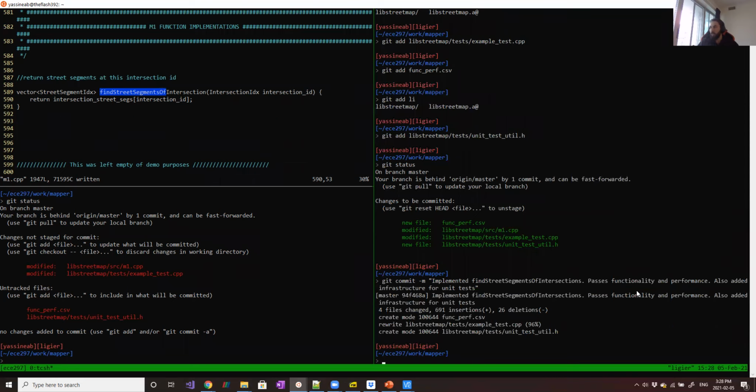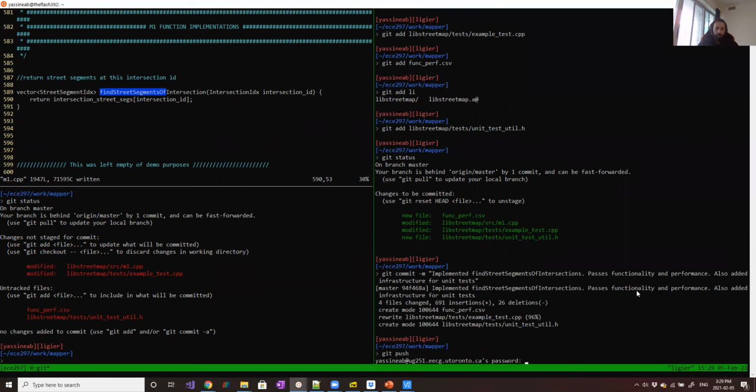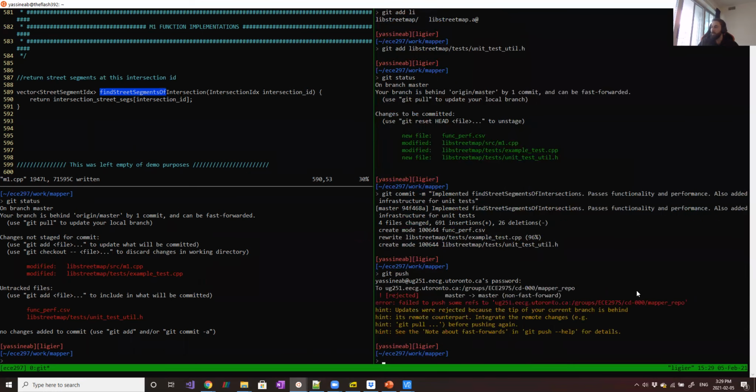Okay, so it looks like it committed properly. Now let's do a git push. Remember that we haven't pulled the code yet. Like let's say that I forgot to pull. So let's see what happened. It will tell me to type in my password. And it says that it's rejected.